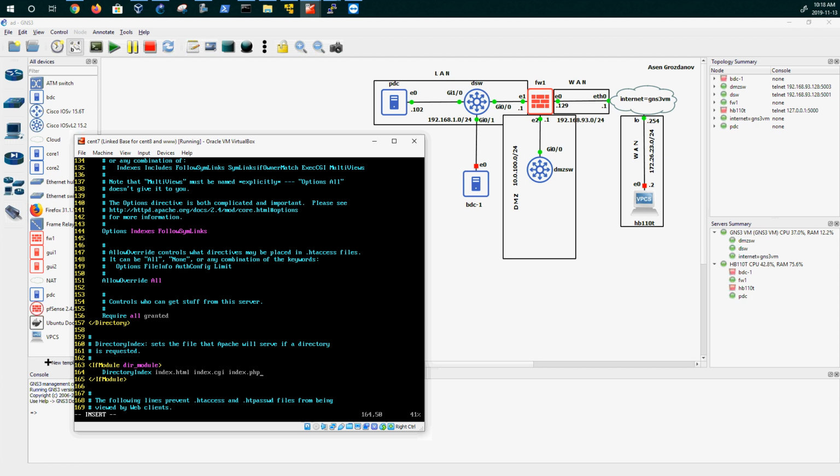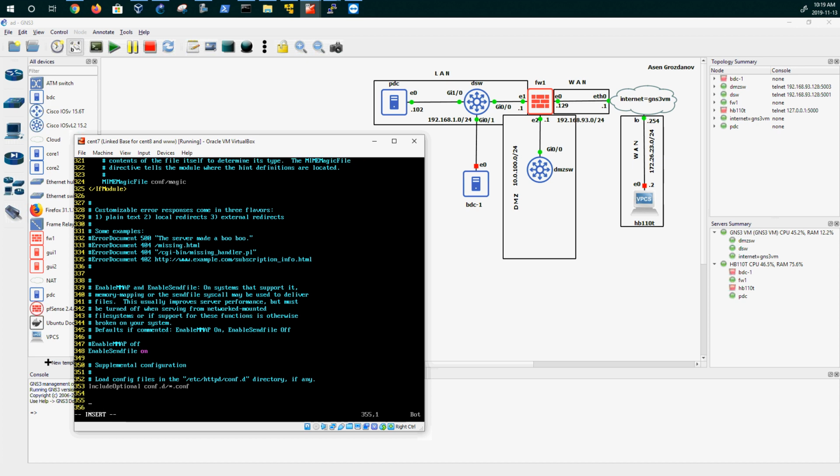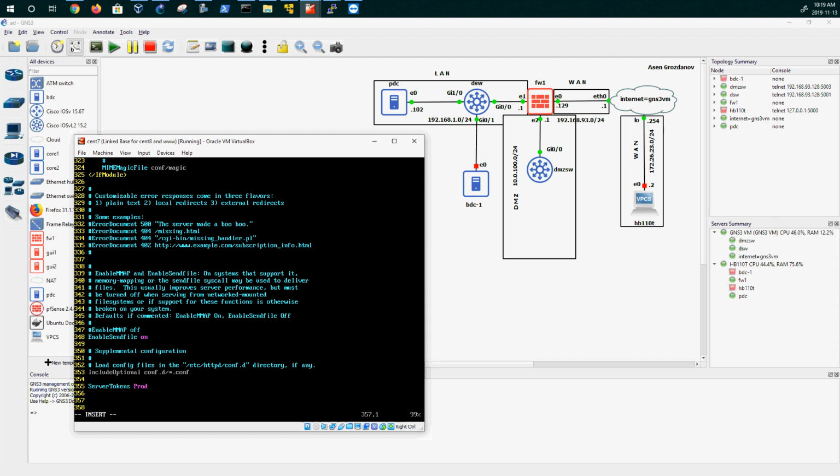And then I need to add to the end. Well, to go to the end, you do capital G. Okay. And you need to add some server tokens. It's supposed to be production here. And we need to say keep alive also. That is okay. These are things we need to do. So you follow the instructions here.